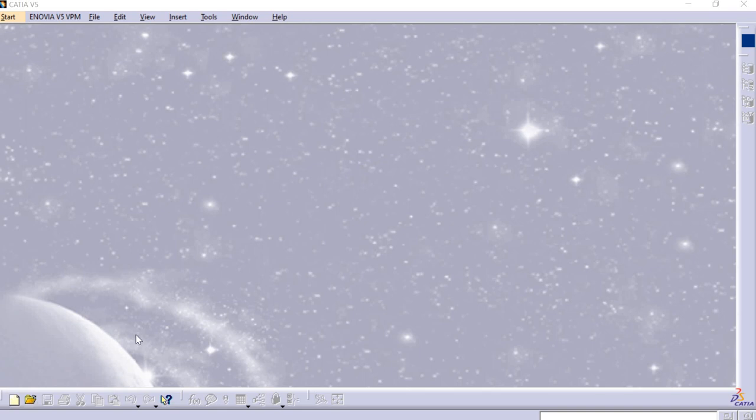The basic tasks of wireframe and surface design. The wireframe and surface workbench allows us to create wireframe construction elements during preliminary design and enrich existing 3D mechanical part design with wireframe and basic surface features.